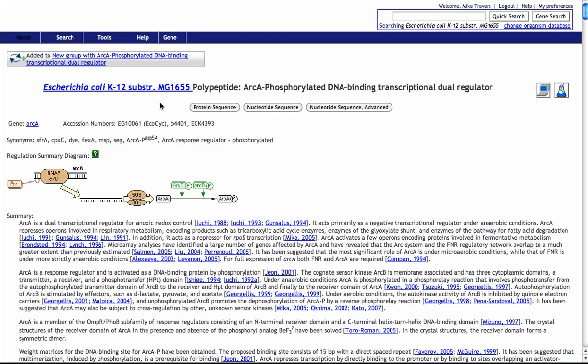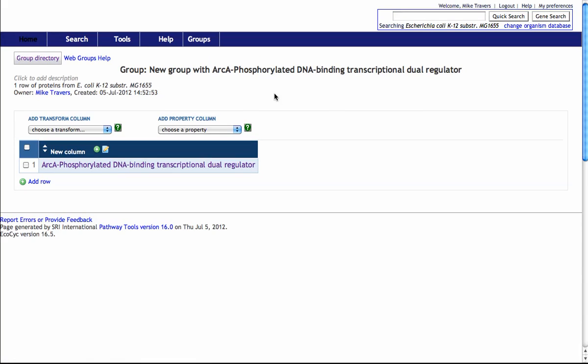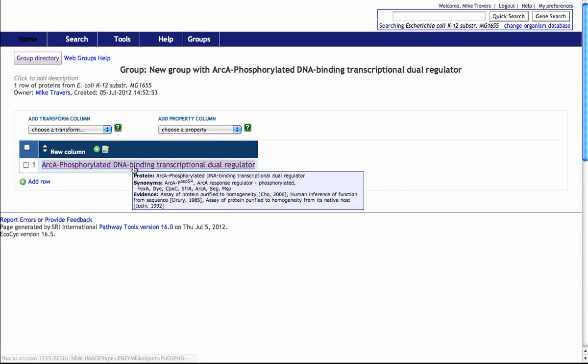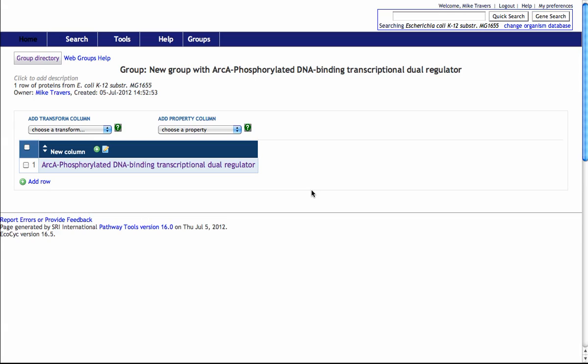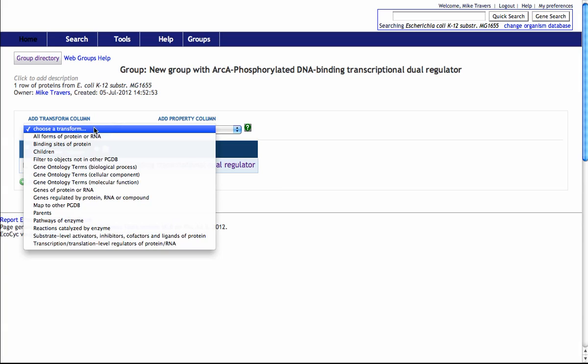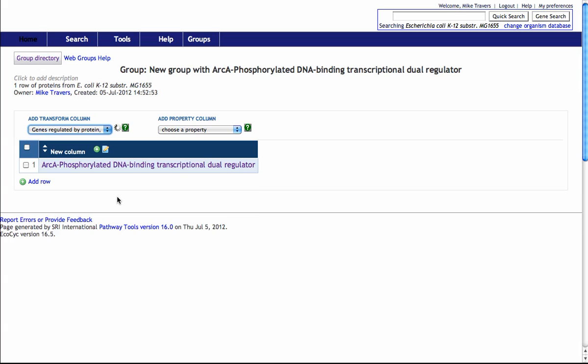So that creates a new group and gives us a link to that. We can click on there. Okay, there's our new group. It's got one object and one row in it. That by itself is not very useful, but we can do transformations on that. So let's see what we can do there. So here we can go to find the genes that are regulated by that protein. So like as before, this will add a new column.